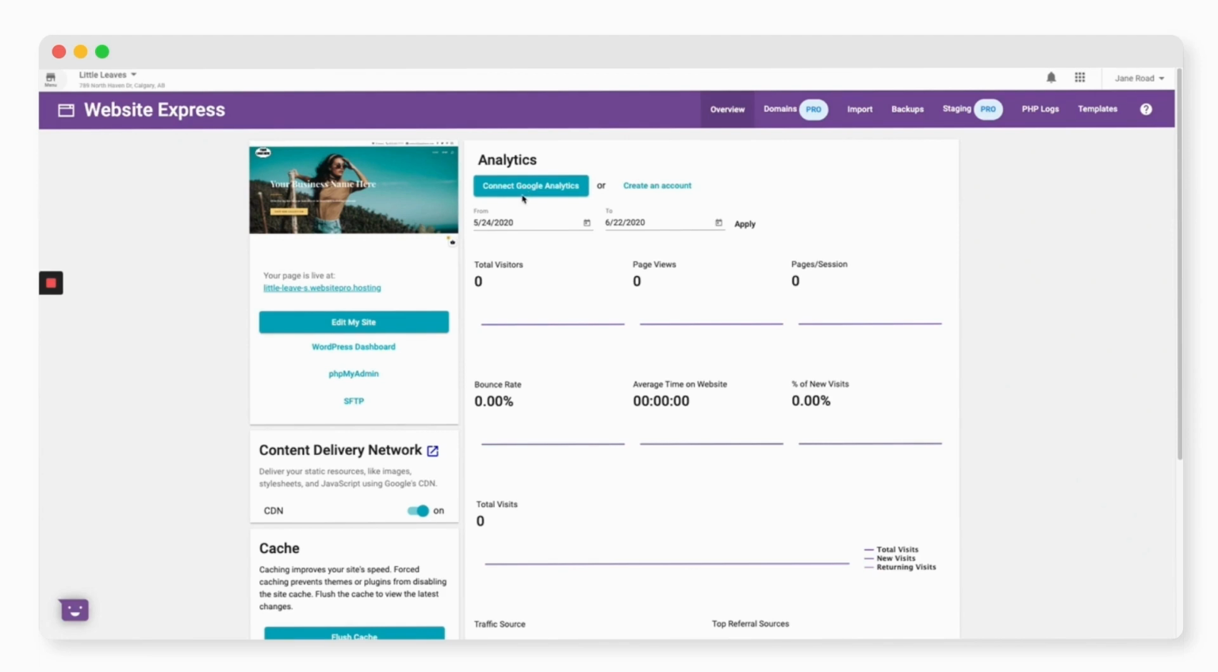Next to the analytics, we have a couple of really important buttons. One of the most important is the Edit My Site button. This button will take you directly to the front end of your website with the visual builder already enabled, so you're ready to make any copy or photo edits. The next button is our WordPress dashboard. This is where we will be able to access our website to make changes and build our store. Underneath, we have some more advanced developer tools, PHPMyAdmin and SFTP. For simple site and online store creation, you won't need to worry about these.